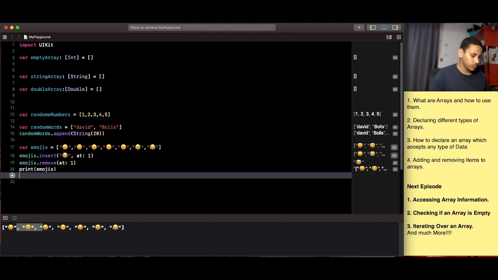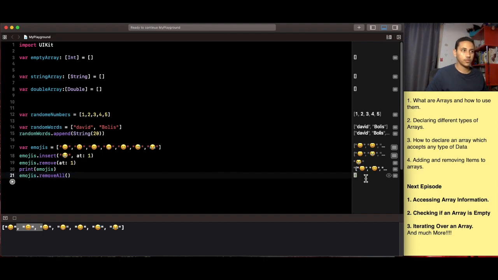Also, let me show you how I can remove it all. So I can go emojis dot remove all, and if you run this, now nothing's in the array all of a sudden.